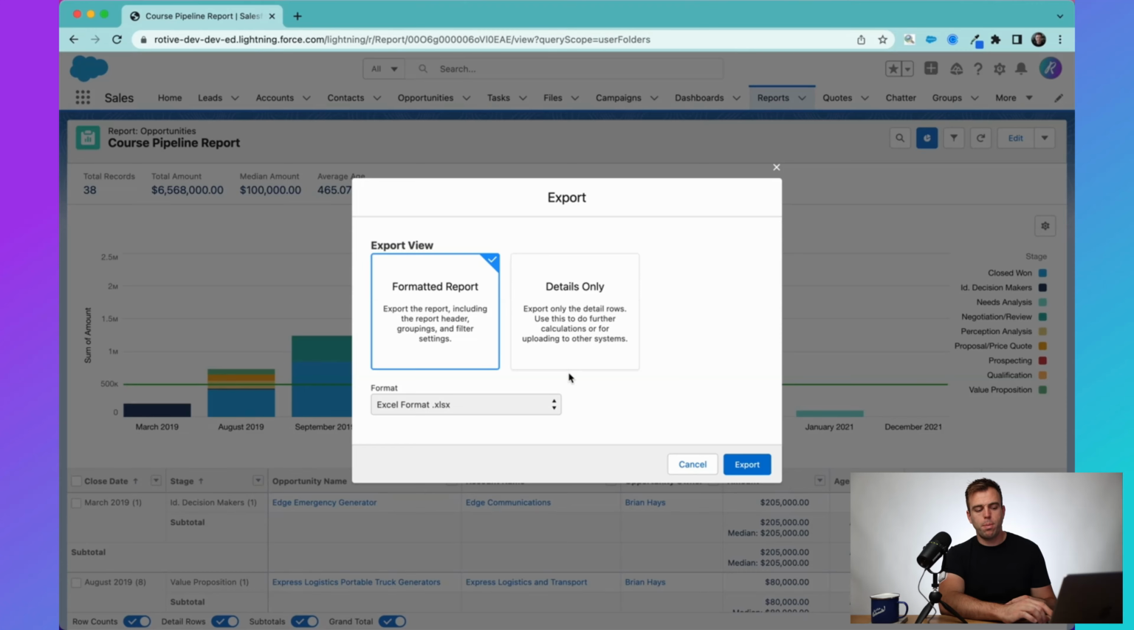When you export a report, you can either export it in a formatted version or as the details only. If you choose formatted, your only option is an Excel format. And you're going to get a report that looks a lot like your table underneath your chart here. So it'll have groupings, already set apart. It'll have subtotal lines, that kind of thing.